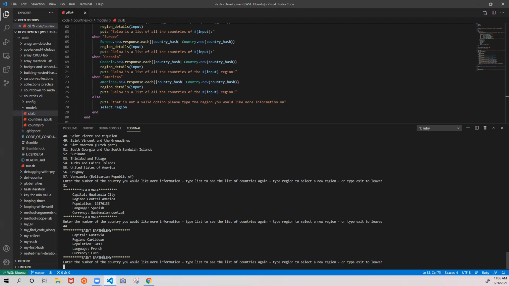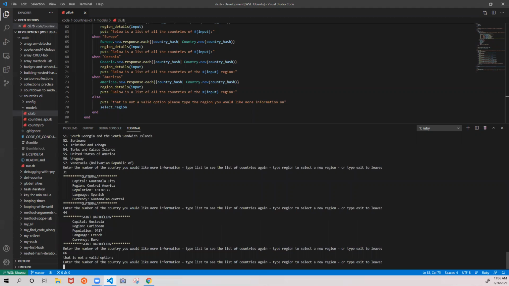And let's say we typed in an invalid selection. We would be told that's not a valid selection. We typed in 66. There's only 57 countries in the Americas region. And it will ask us to select a new option. We could either see a list of countries, pick a valid country, or exit to leave the application. But let's not leave quite yet.